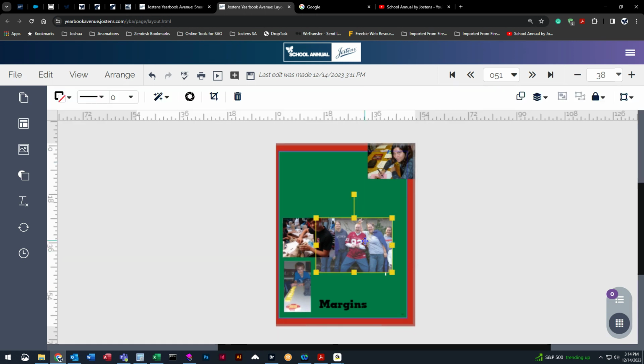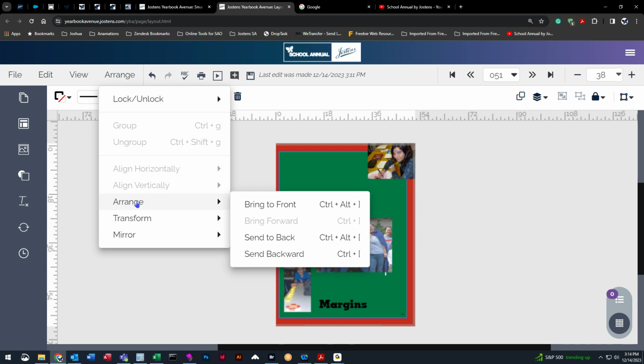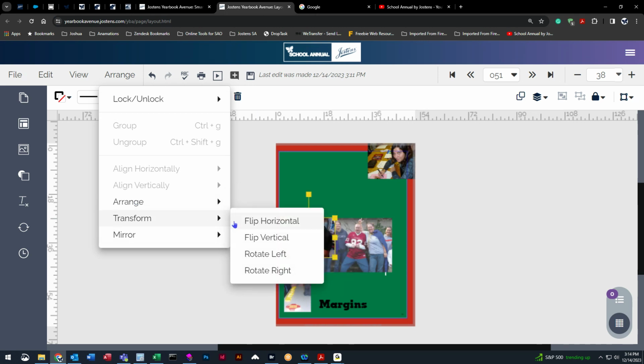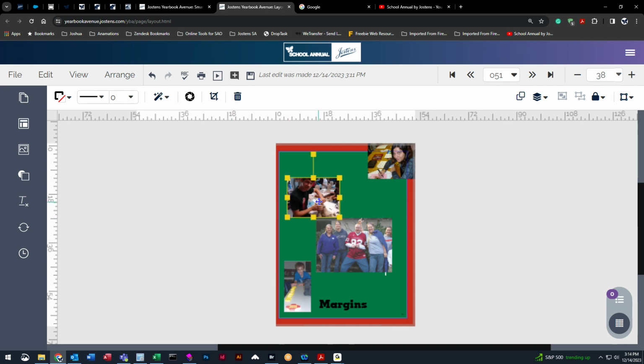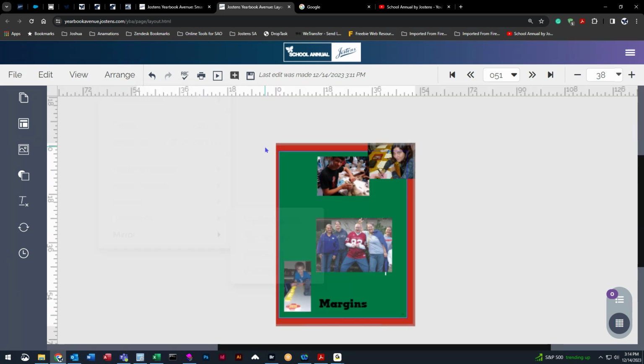You can also say you want this photo in the back of this photo. So you can go to arrange and then send to back or send forward. You can also do the same thing over here in arrange, right here, bring to back, send forward. You can also flip the image too. So if you need to flip it, here, transform, you can flip all that.